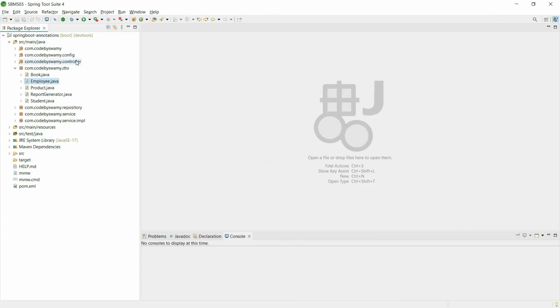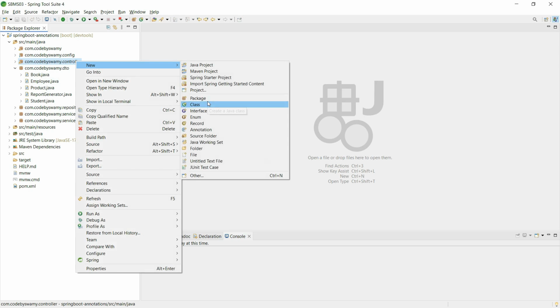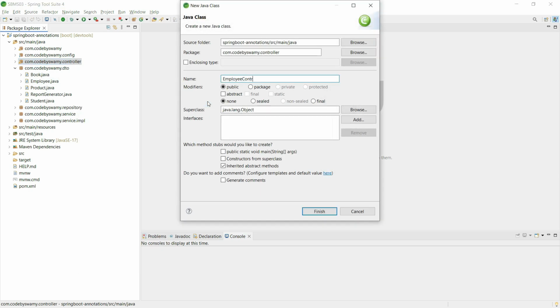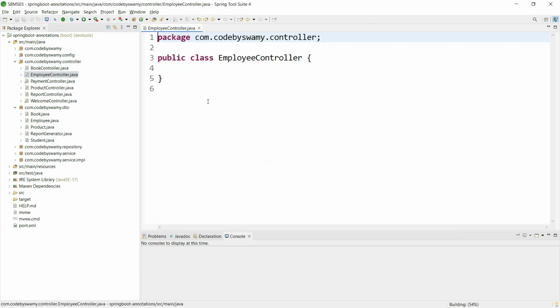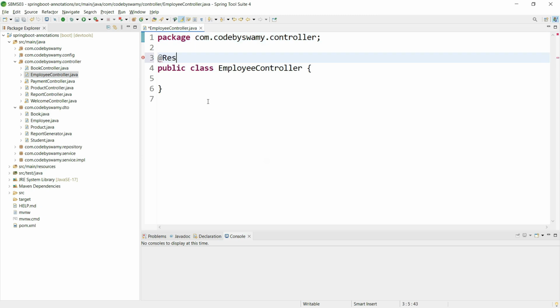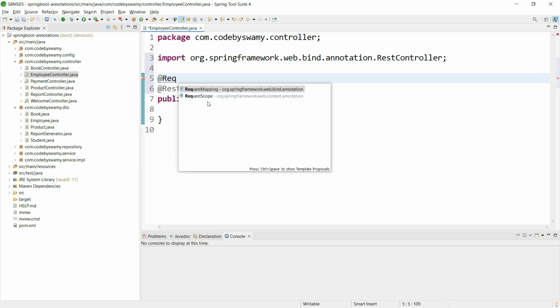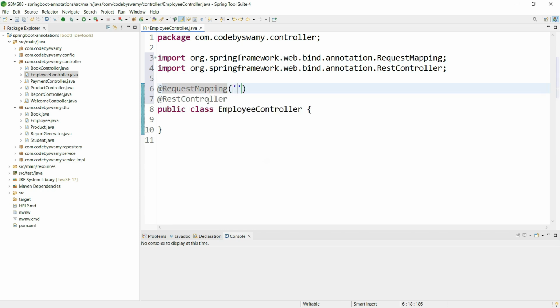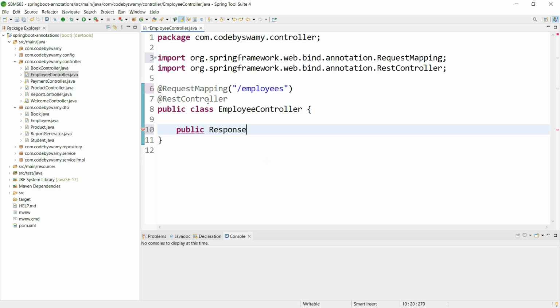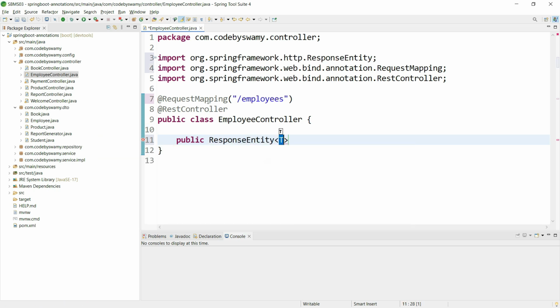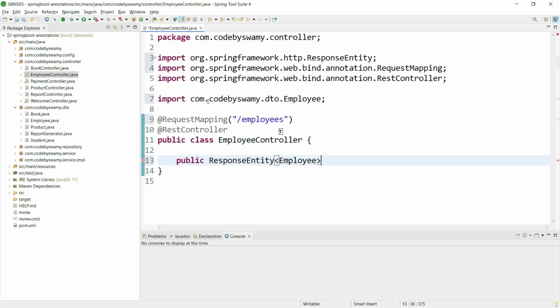Let me create one class under the controller package, that is EmployeeController. I am using the RestController annotation and also the RequestMapping annotation to provide the base URL, employees. Here I am implementing one method, public ResponseEntity. The class name is Employee, getEmployee. As of now, return null.